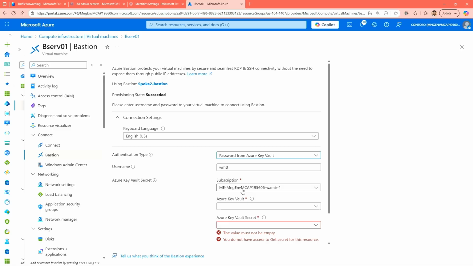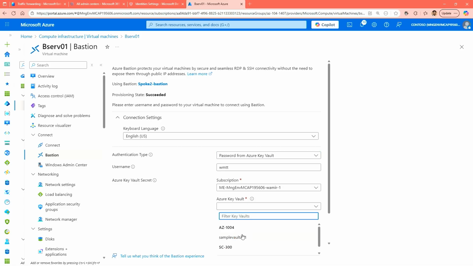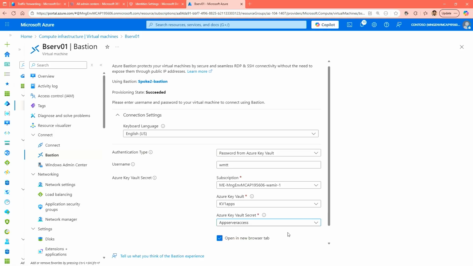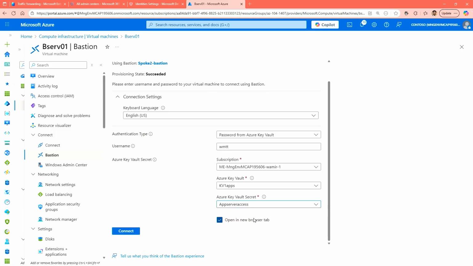It's going to ask me some more details, for instance, my subscription and the Key Vault that you have working. So the Key Vault we are looking at is called KV1 apps. So we're going to pick it from there. Now, if I go into looking at my key, I have my app server access. That's the entry that we made for our application. And I am going to simply go and say connect.